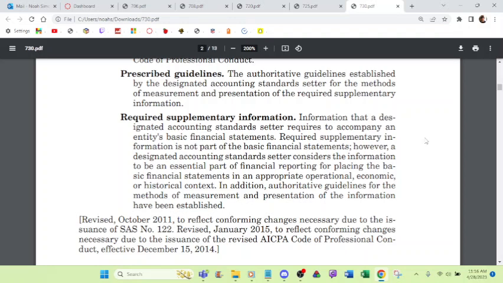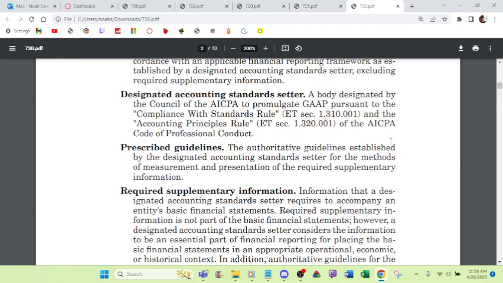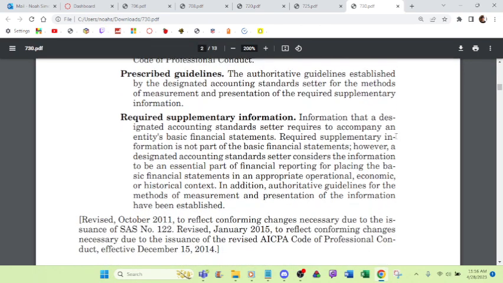Required supplementary information: information that a designated accounting standards setter requires to accompany an entity's basic financial statements. Some information is not part of the basic financial statements. However, a designated accounting standards setter considers the information to be an essential part of financial reporting for placing the basic financial statements in an appropriate operational, economic, or historic context. In addition, authoritative guidelines for the measurement.